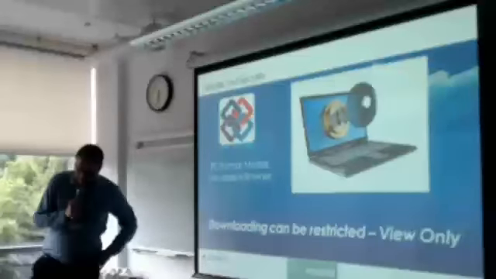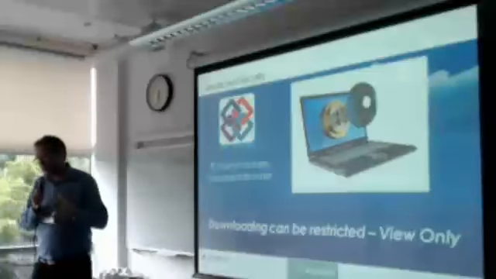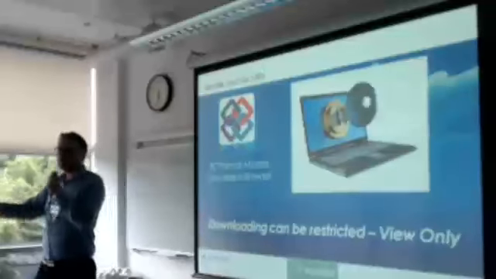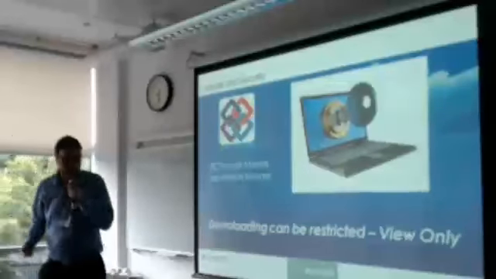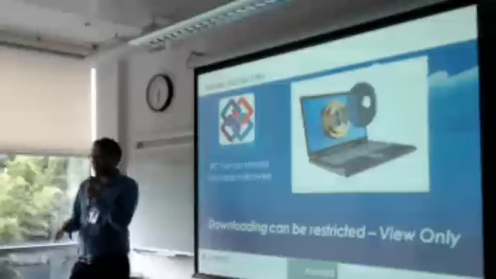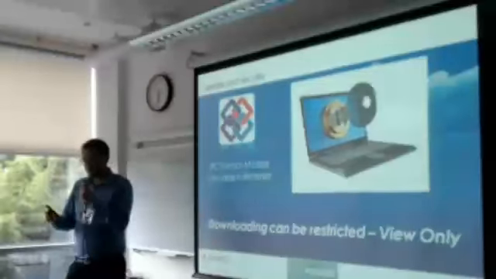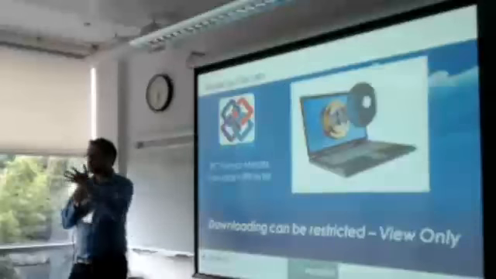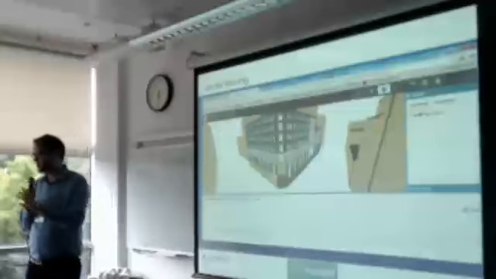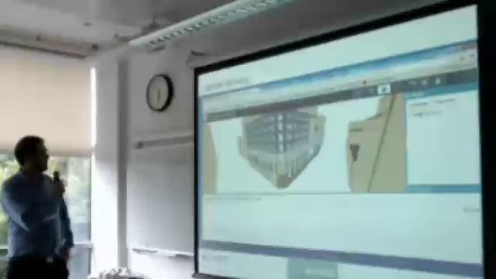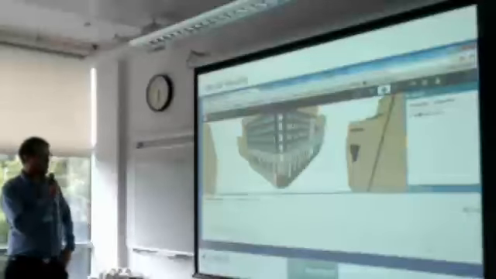From a security perspective, in order to encourage network members to submit their models for use, we're going to be able to really tie this down. So you won't necessarily be able to download certain models. You may only be able to view them within the web-based environment, so it should give a bit of security there as well.